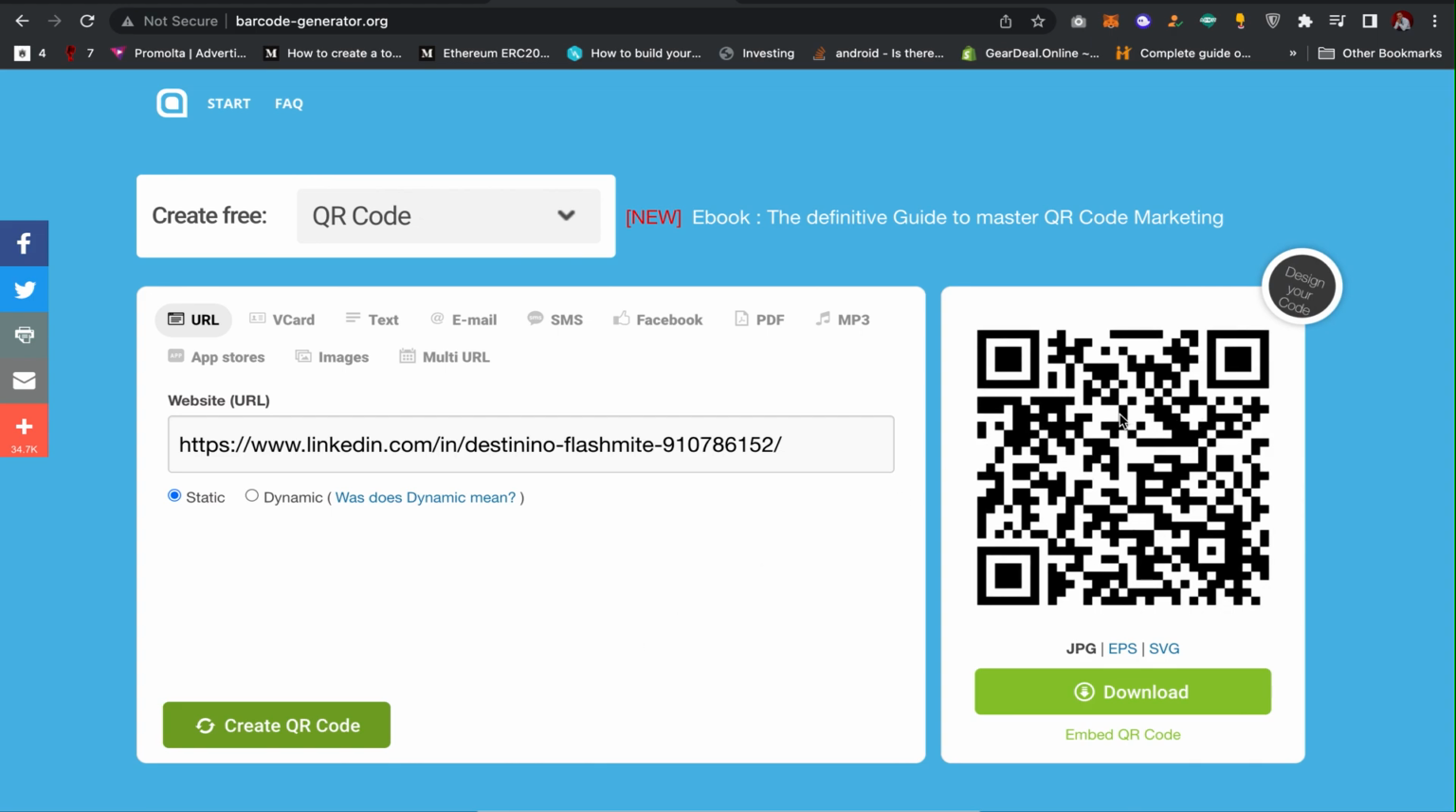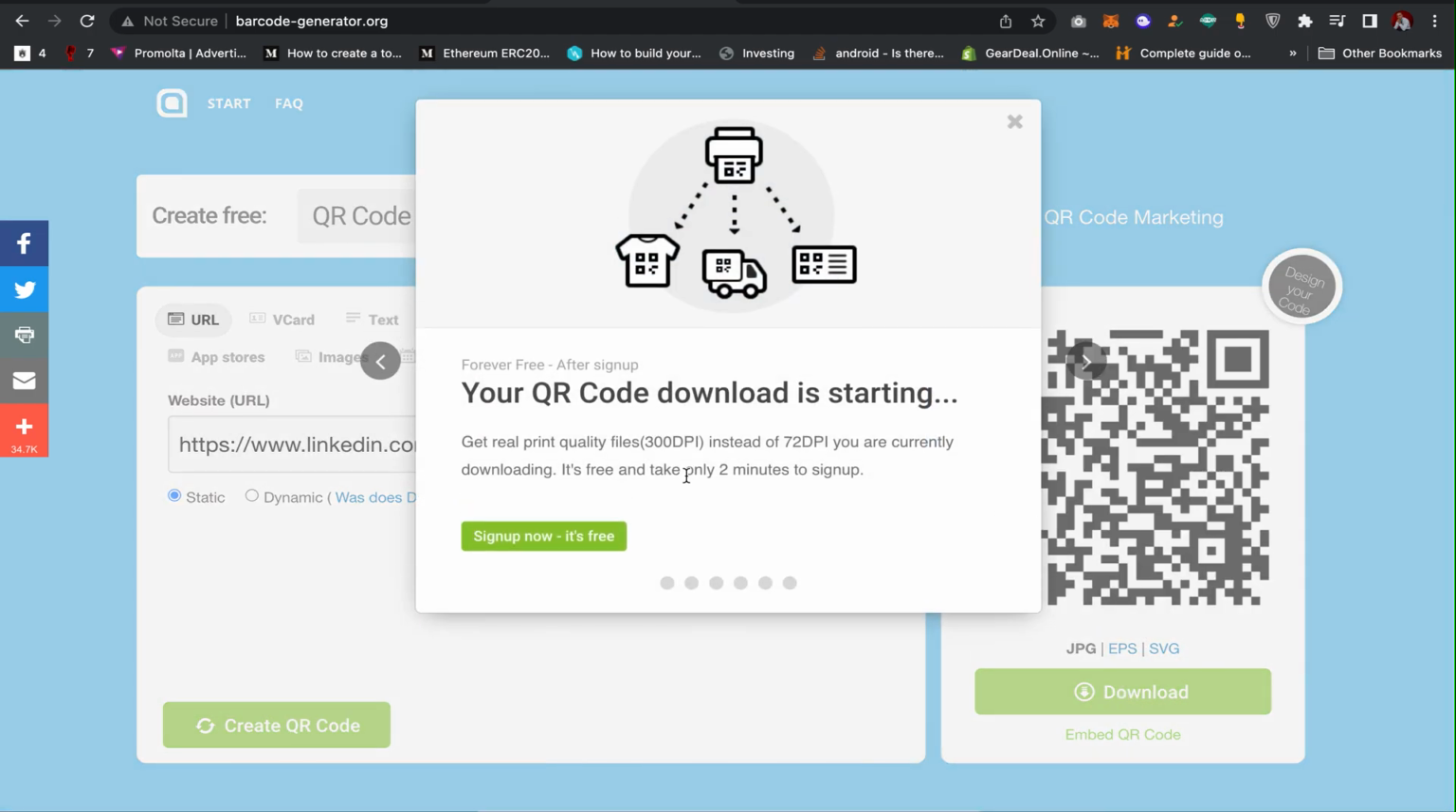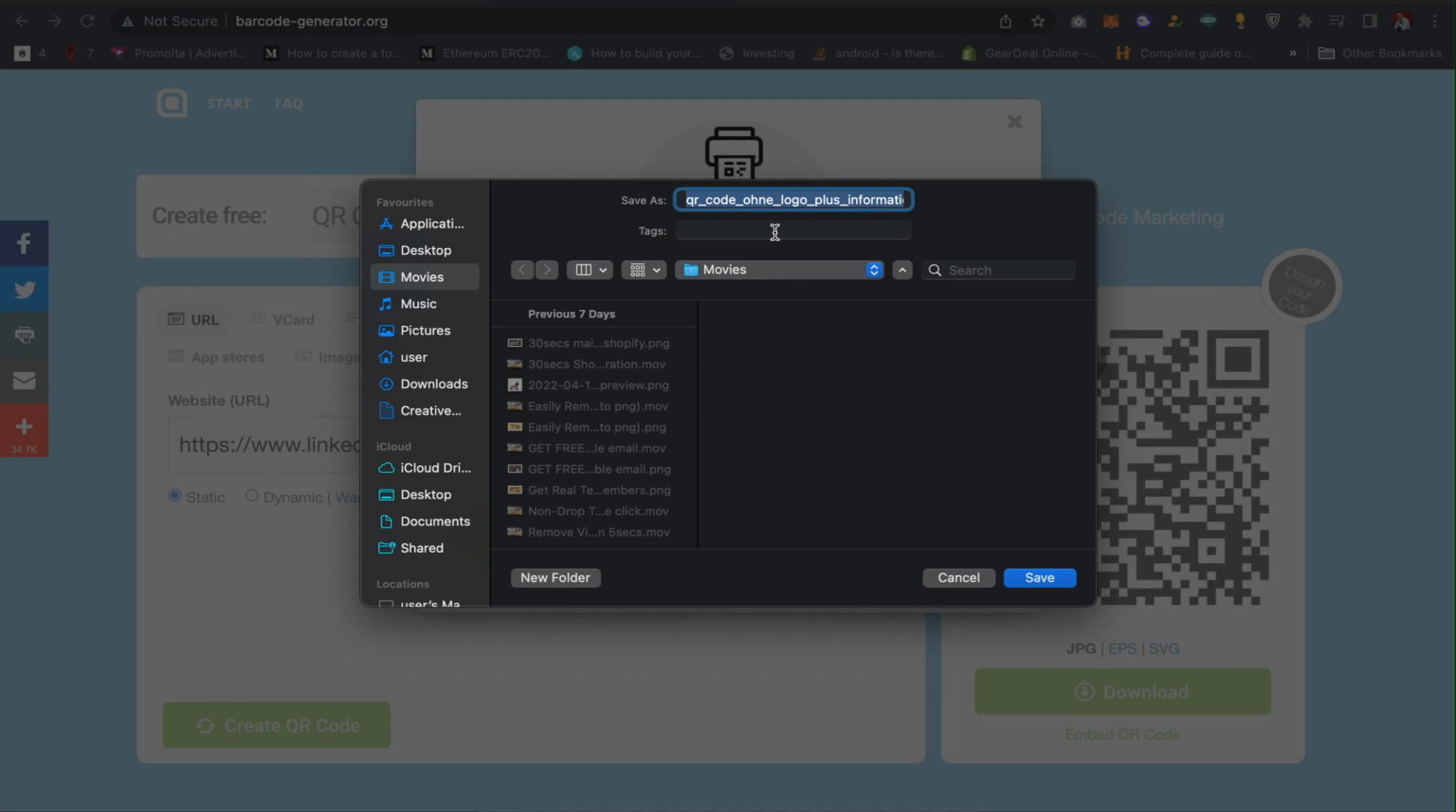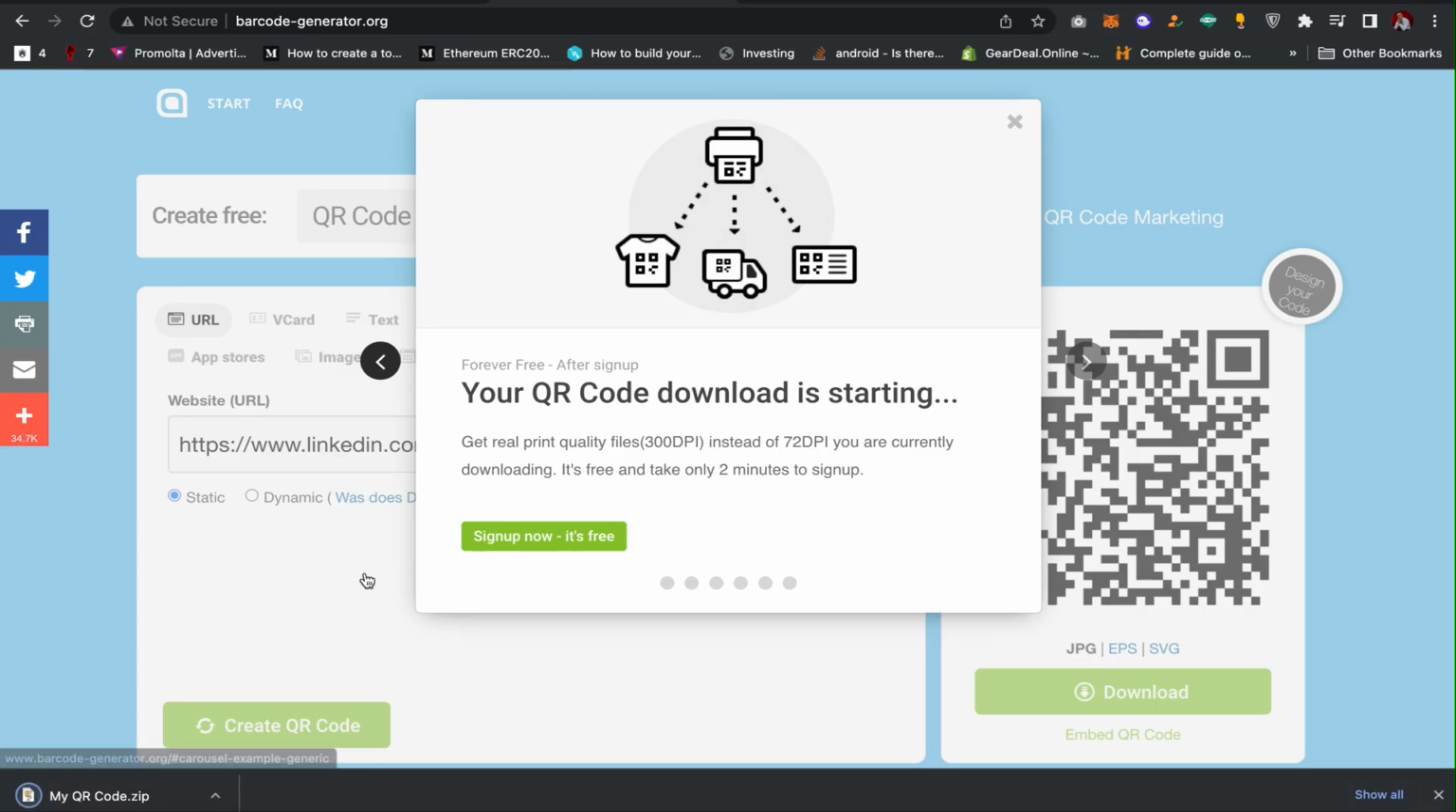As you can see, it has generated the QR code, and when anyone uses their phone to scan this image, it will automatically pop up the link which I embedded in this QR code. From here, I can download it as a JPEG, or as an EPS or SVG. I can click on download, and as you can see, it says your QR code download is starting. I can save my QR code, call it my QR code, and save it. As you can see, the QR code is downloaded.